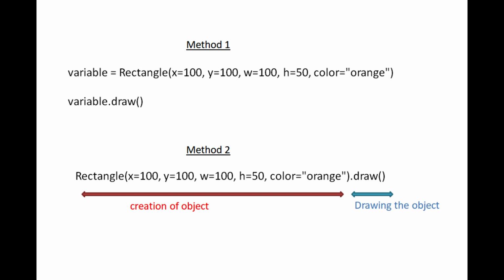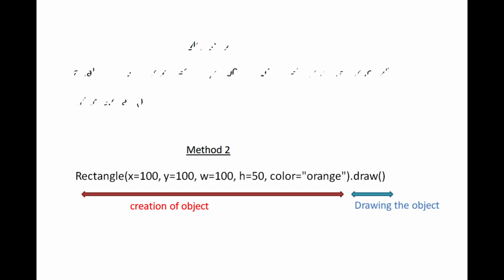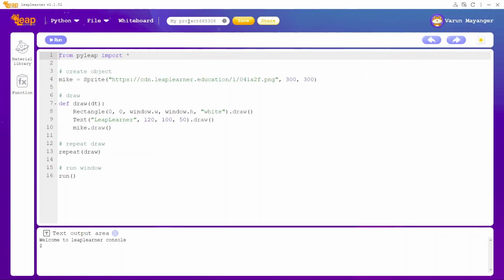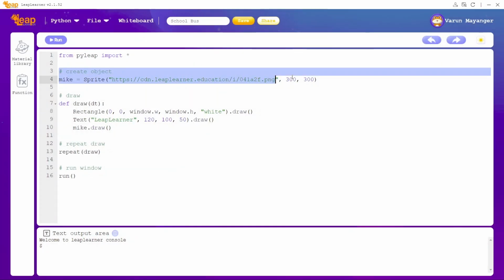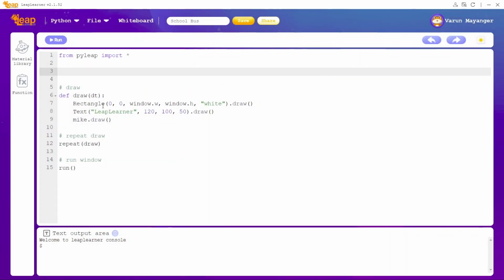Now there are 2 ways to draw any object. You can either create the object and assign it to a variable, then draw it by referring to the variable, or you can create and draw the object in a single line dynamically. For this project, we will use the latter method. Start a new project. Give your project a unique name. From the starter program, delete the contents of the draw function and Mike Sprite creation line.